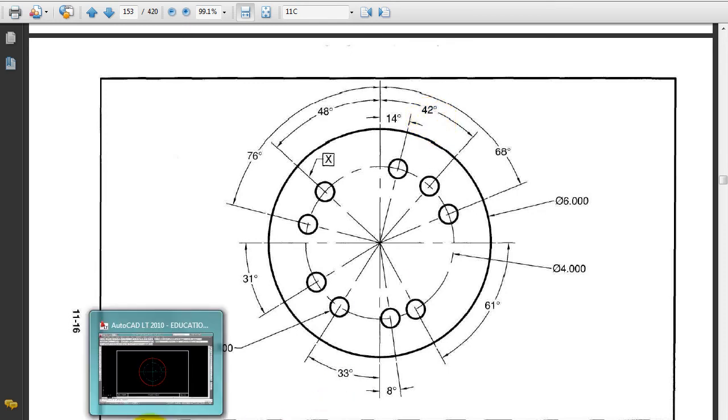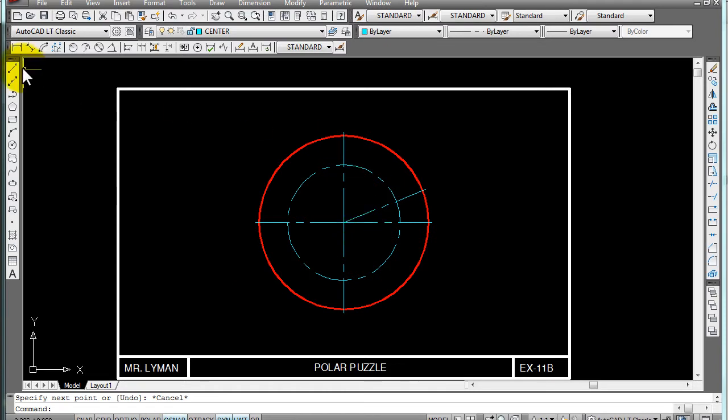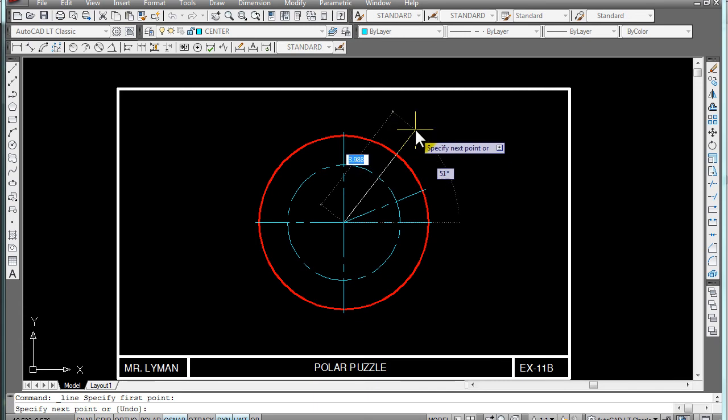So let's go back to AutoCAD. Click on line. Come here. Find 48. 48. Right there. 3.125. Okay. Let's get the next line.